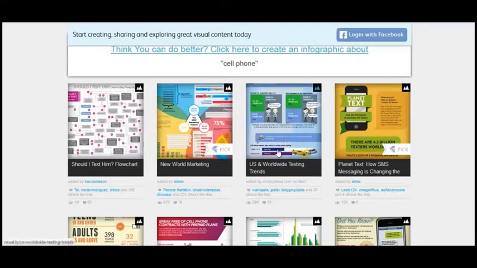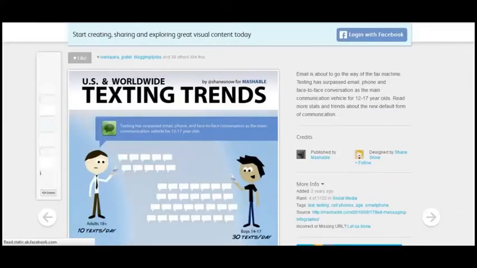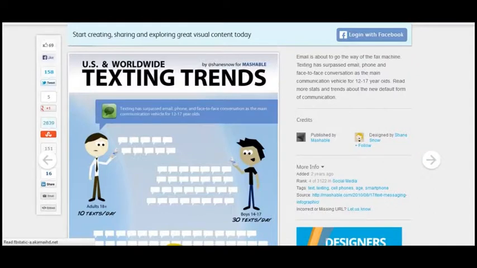So this one looks pretty good: US and worldwide texting trends. If you have something about cell phones, this looks obviously very much about cell phones. So what you want to do next is get the URL of this particular infographic. Okay, so every image on the web is shared on a particular URL, and that's what you want to find.